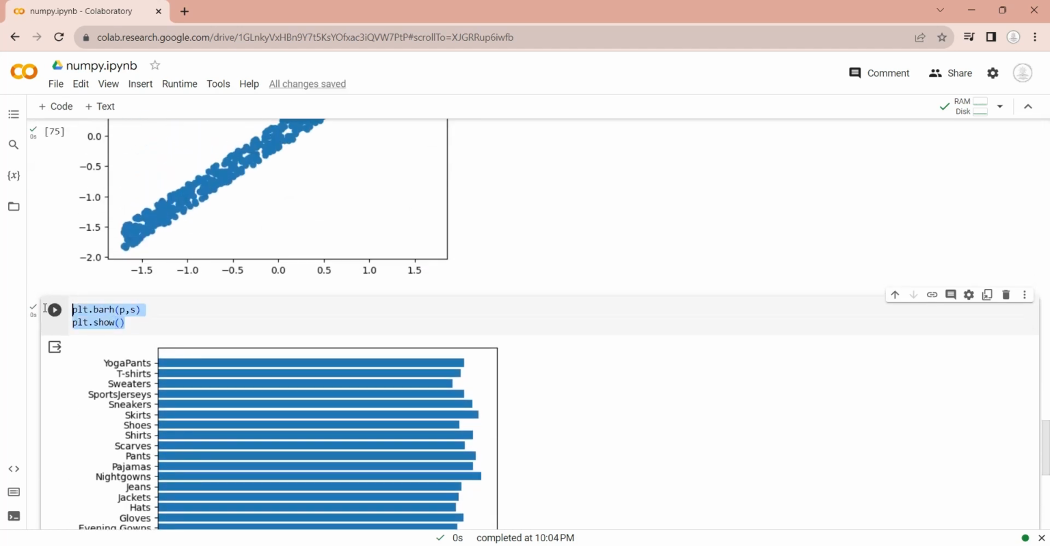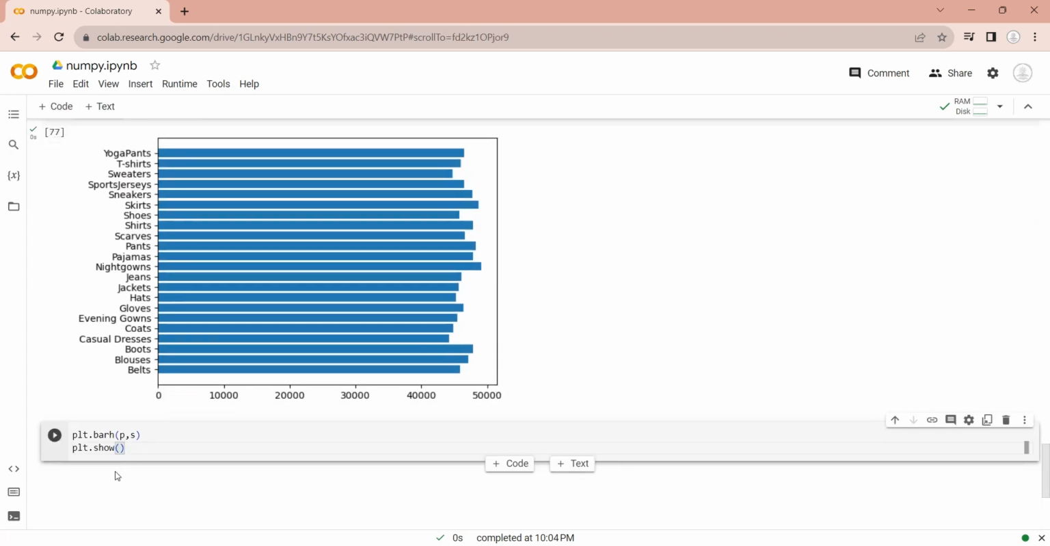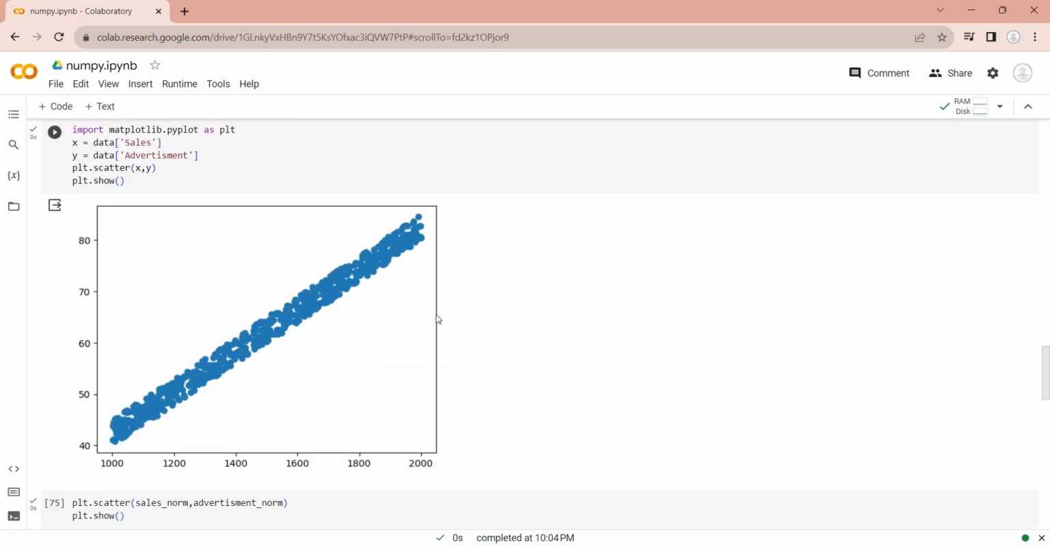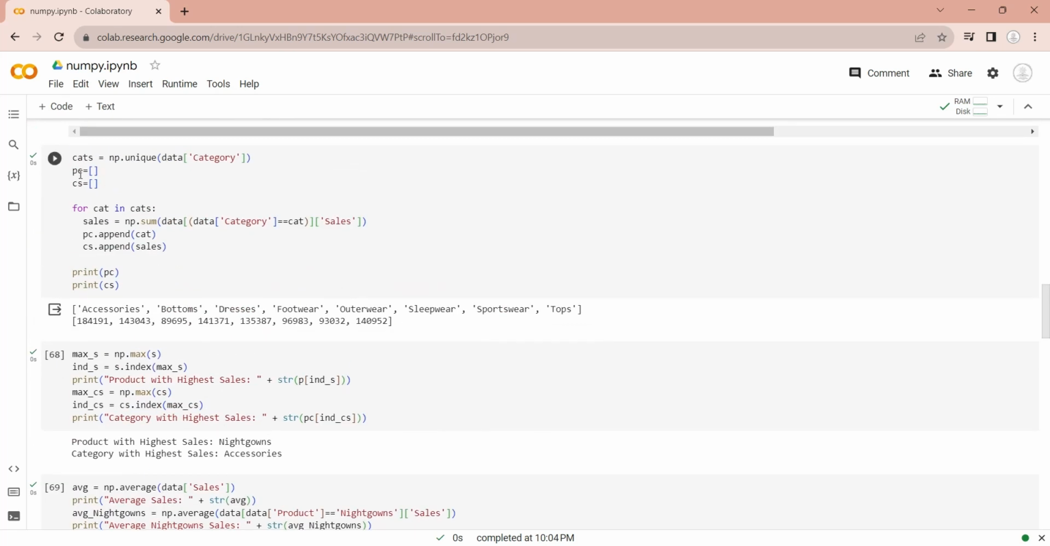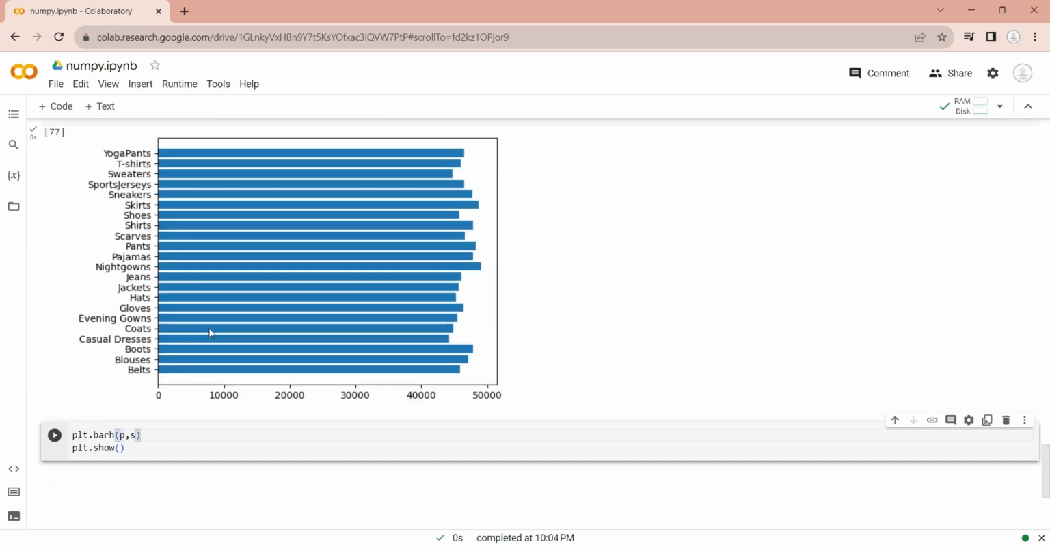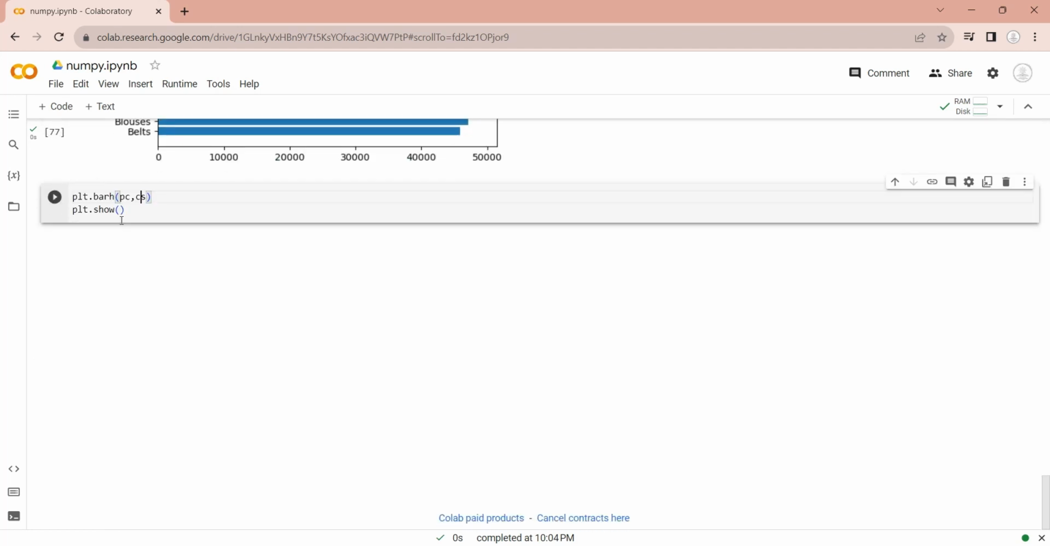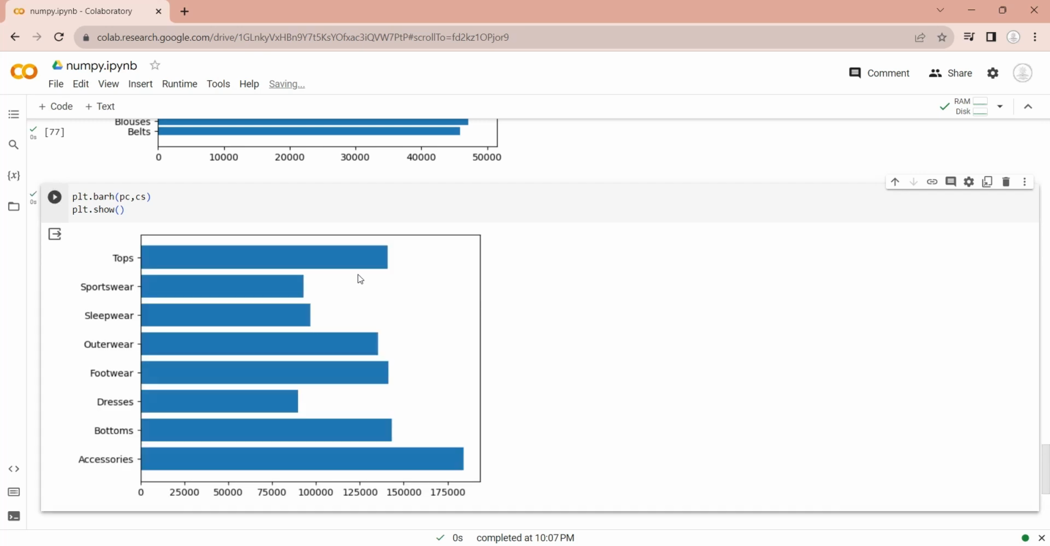Similarly, we can also display sales by product categories, which were also generated previously. We will use variables that hold product categories and their corresponding sales values.